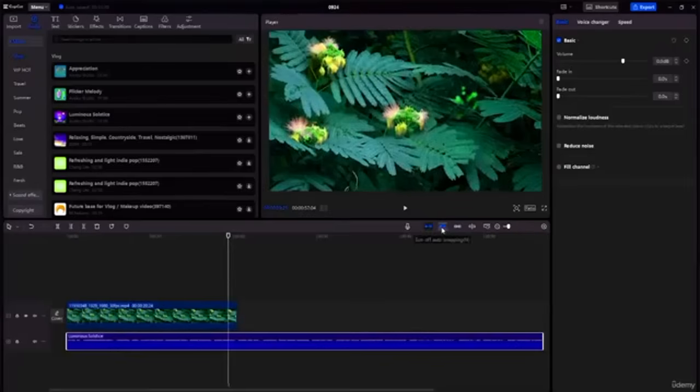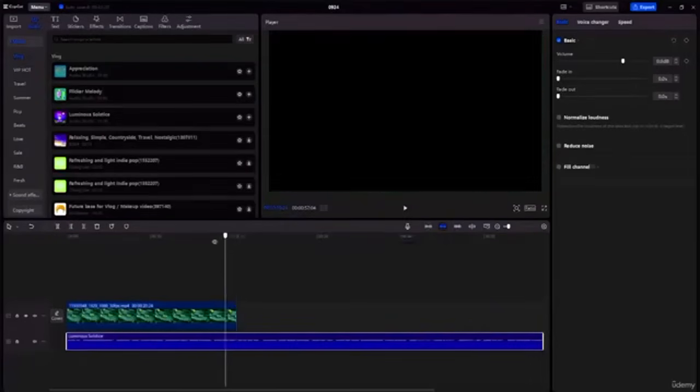So here you do have the turn off auto snapping. Here you do have turn off main track magnet. So I'll just come here, and here you guys can see now you guys can just snap it right at the end. So I'll just keep it right over here, and now I am going to cut.